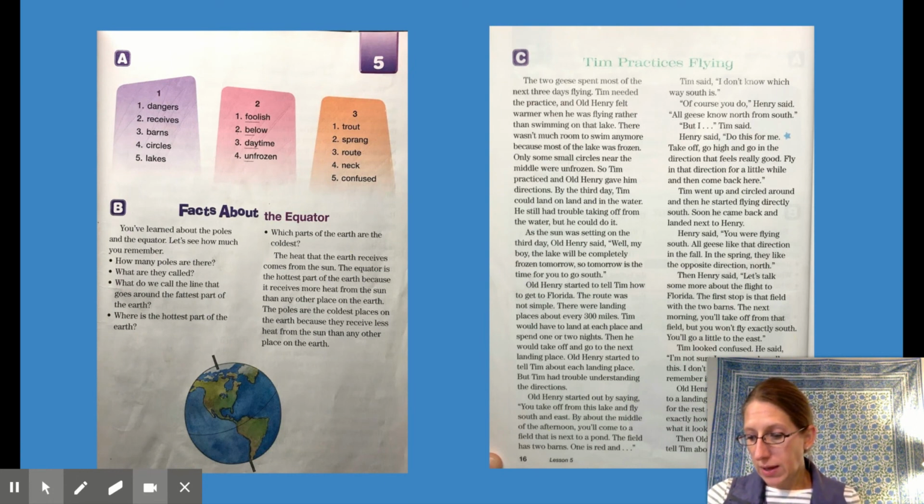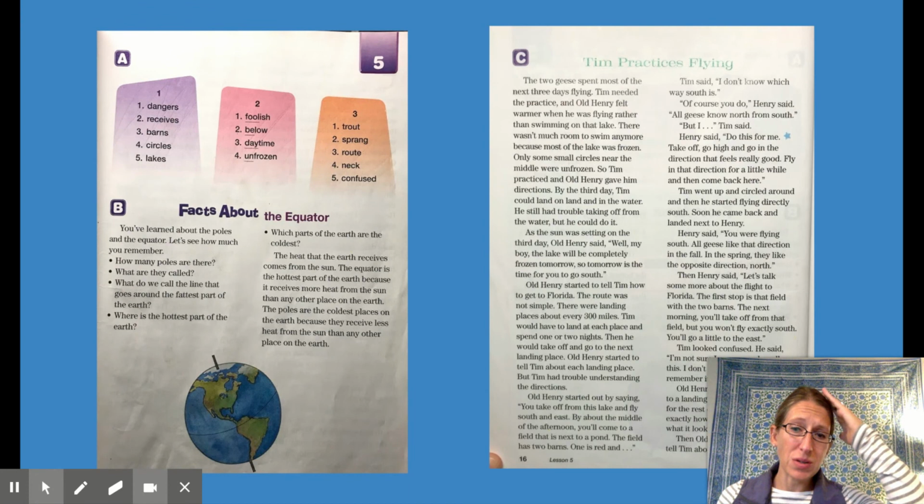Then Henry tried again to tell Tim about the landing places. But by the time Henry had explained how to reach the 3rd one, he could see that Tim was just about ready to start crying. And again, we can figure out Tim is confused and scared and nervous. And he's like, I'm not going to remember all this. Remember, he's less than half a year old. He's like a little 5-month-old goose.